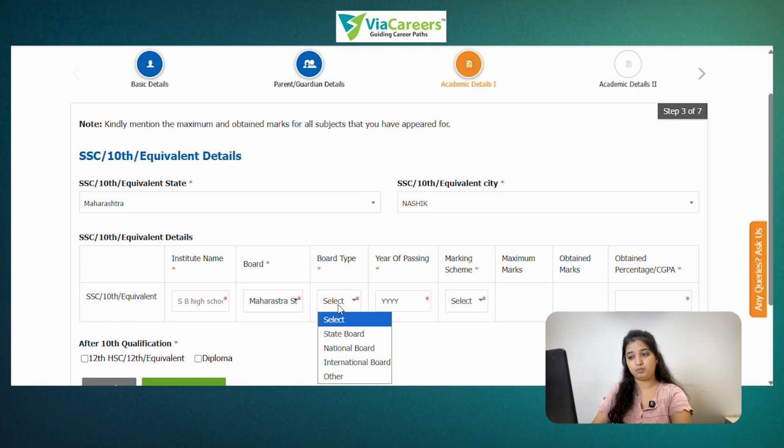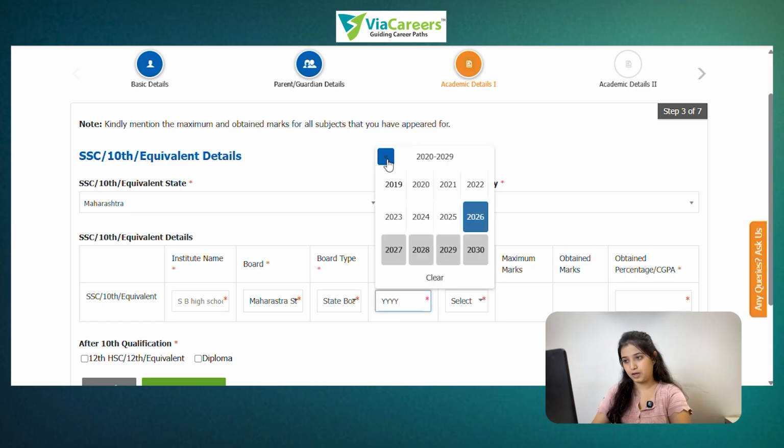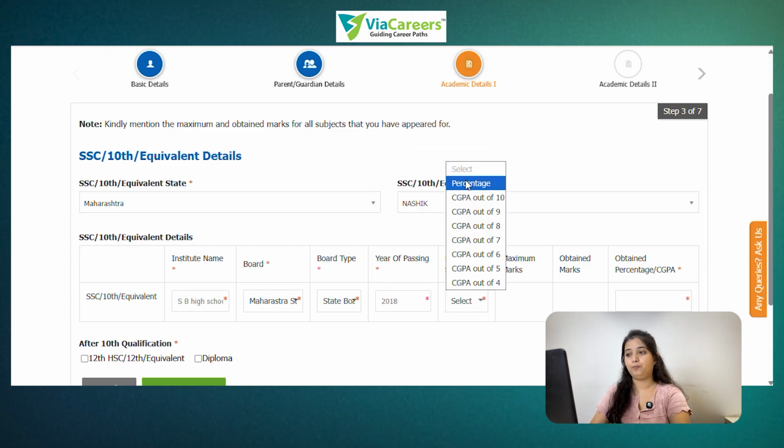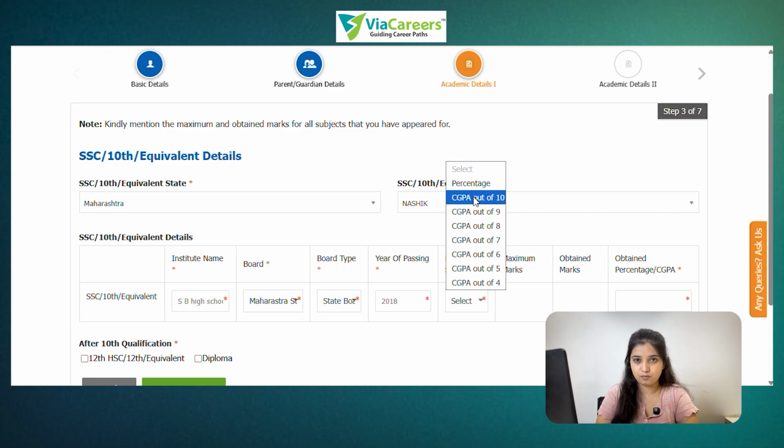Then you have to select the board, your year of passing. Now here's an important detail. You have to select a marking scheme. If your school's marking scheme was percentage, then you have to select the percentage. If it was based on CGPA, then you will select CGPA. Okay?